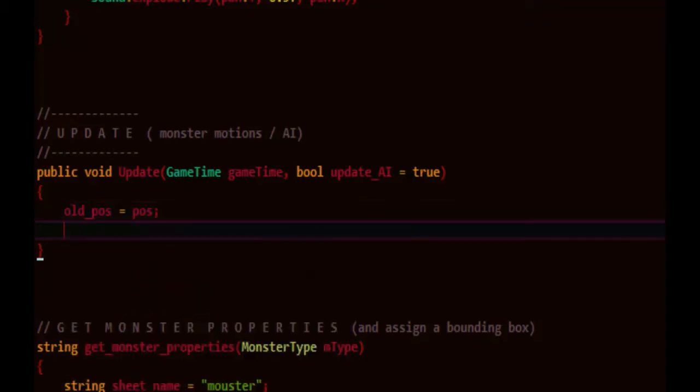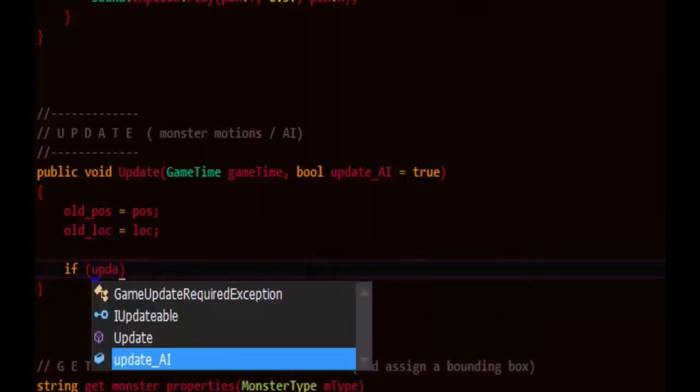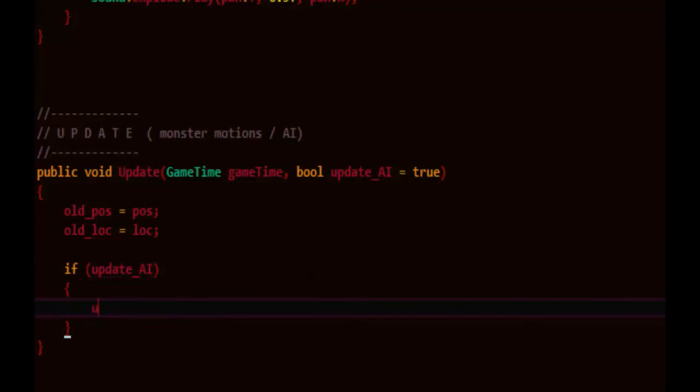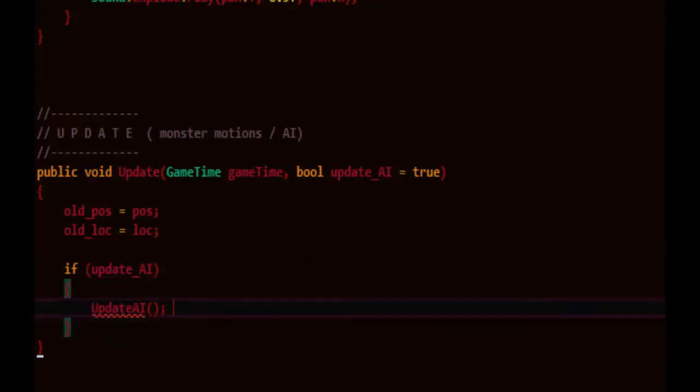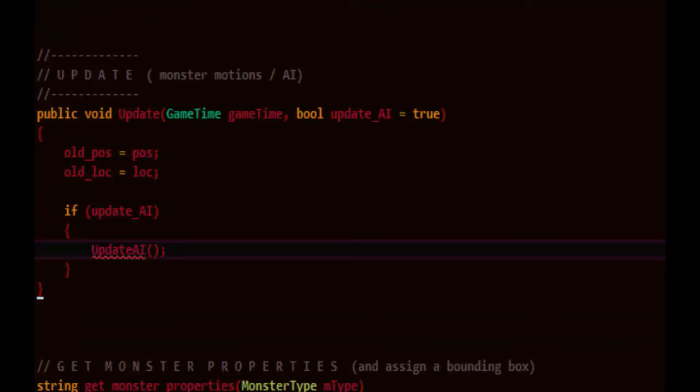So we'll make sure we store the old states. Location equals the current location. If update AI, we'll update the AI. And we'll have to make an update AI. Just kind of separating these so it's easier to find your way around the code.